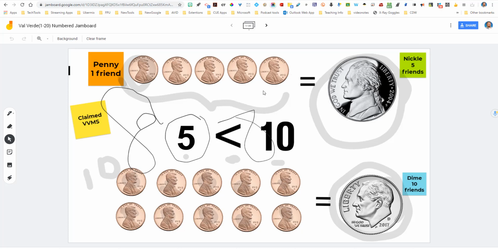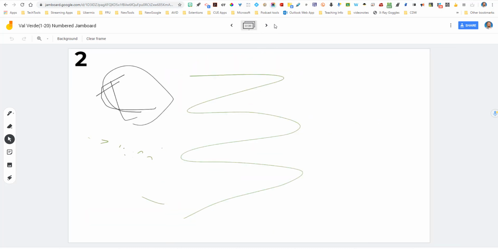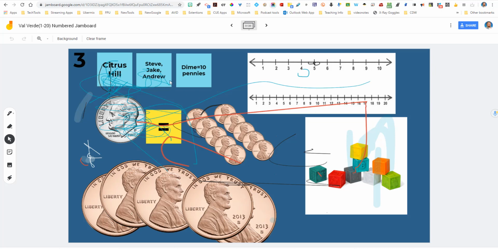For example, what if you wanted your students to explain in text and images and drawings how 5 pennies is still worth less than 1 dime? So that is an important visualization that needs to be done. And through Jamboard, you can see that this visualization can be done with images, it can be done with drawing, it can be done with text.